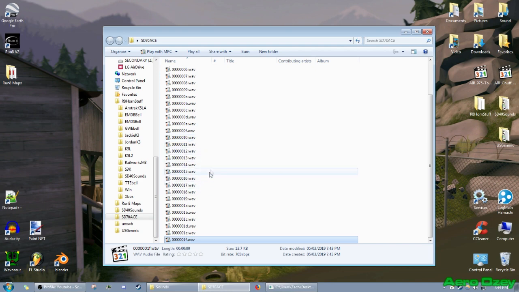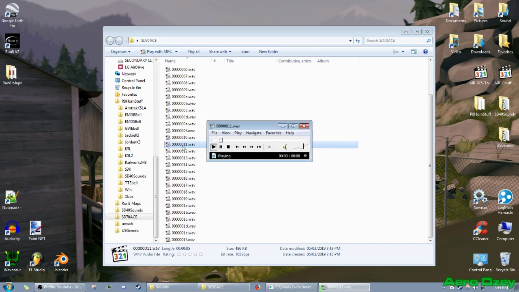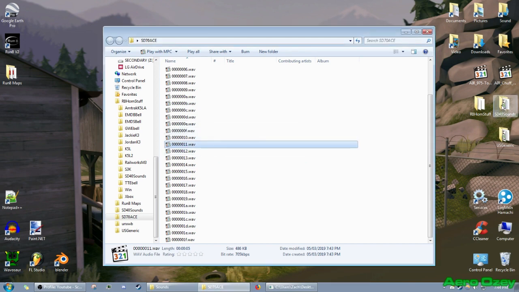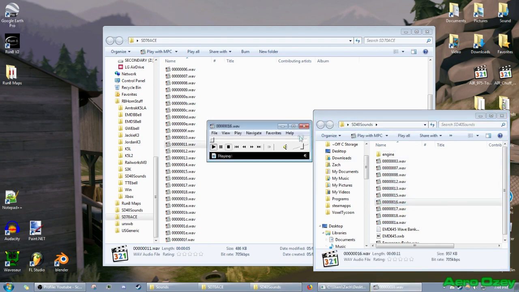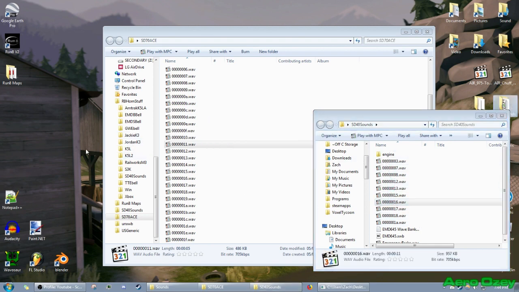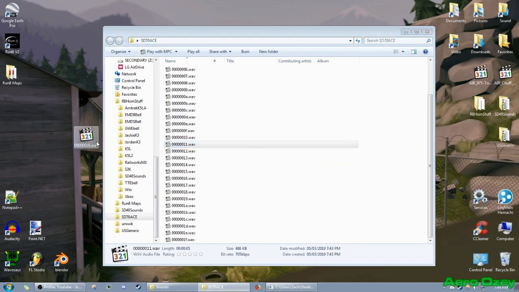I know that number 11 is the brake release. We're just going to double click on that and make sure. Yep, that's it. So I'm going to go into my SD40 folder because I've already changed it. I think that's this one. Yes, it is. Okay. Copy that over, and I'm just going to rename that to 11.